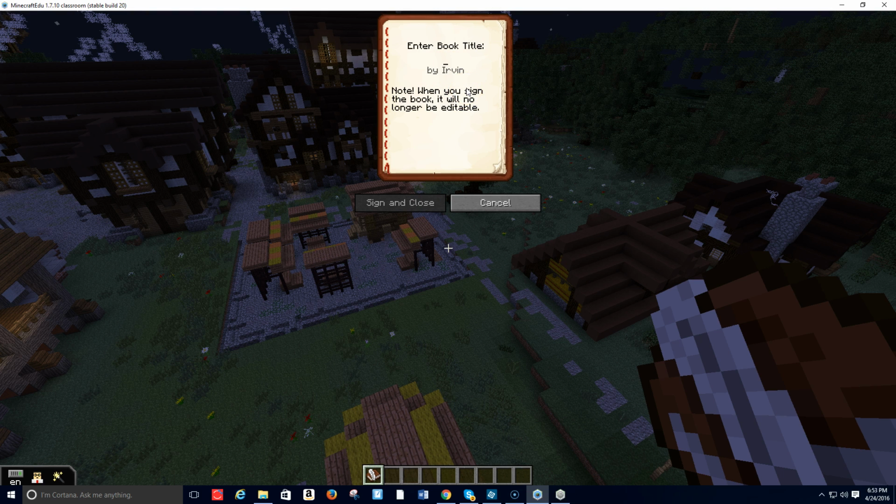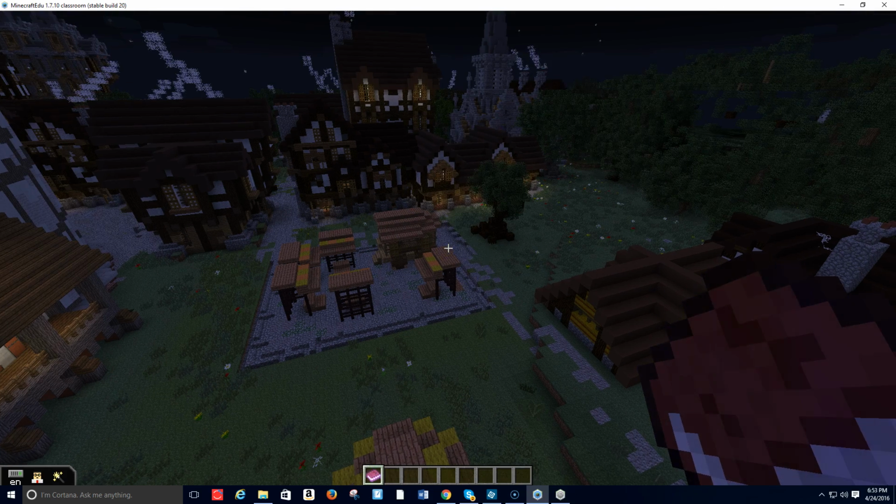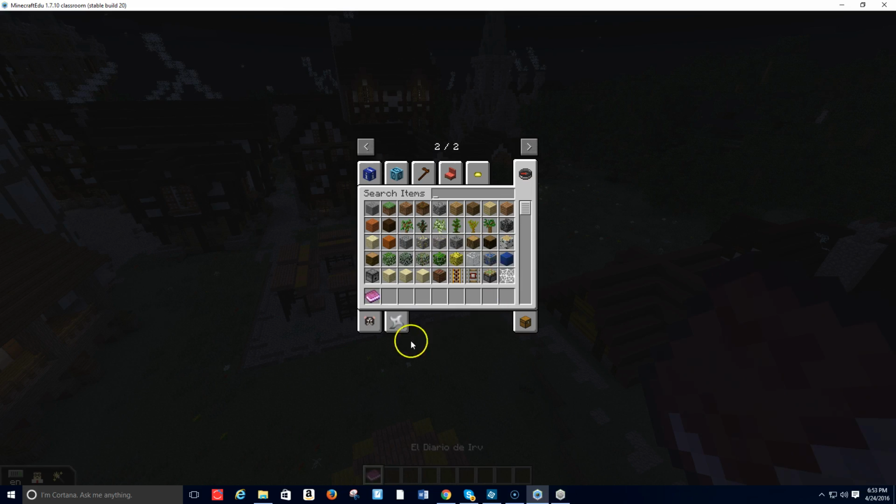I'm going to call it El Diario de Irvin. Senor Irvin's journal. And I'm just going to sign it. What's super awesome about it, let's take a look at it in my inventory.